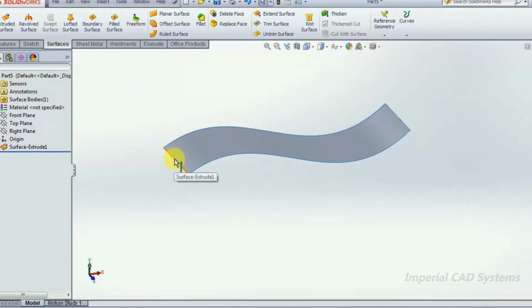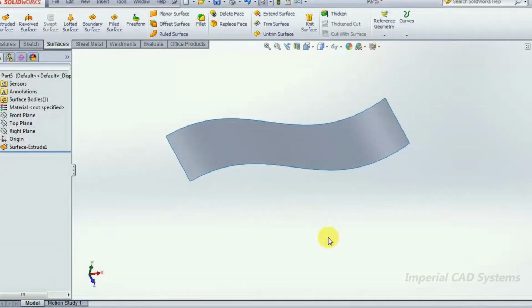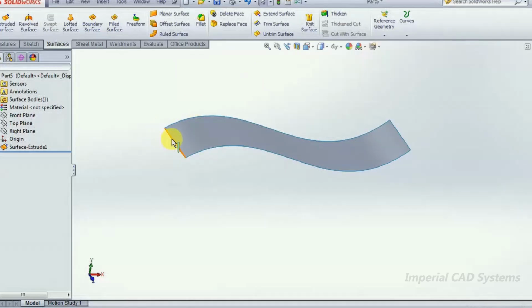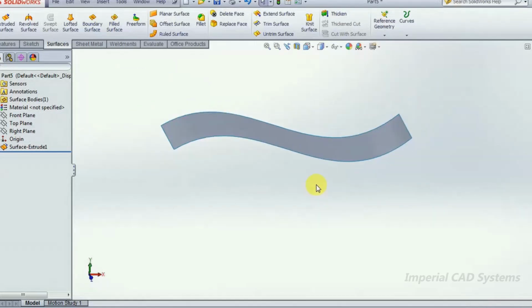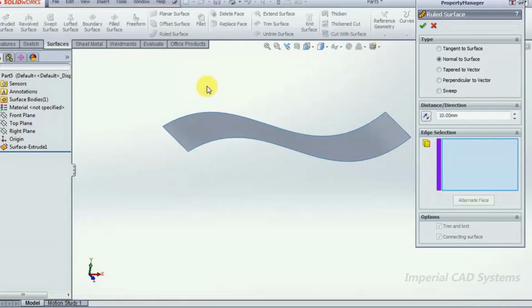See, I want to generate another surface to this edge. Then the command is ruled surface. First we have seen extruded surface. Next, if you want to add a surface from this edge and another surface from this edge, then select the command ruled surface, then select the edge. Then here you can give distance. I want 30 mm distance, 50. You can reverse the direction.